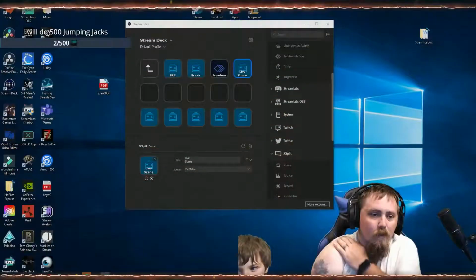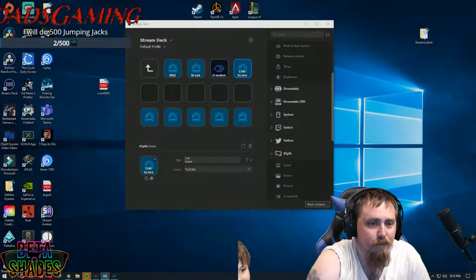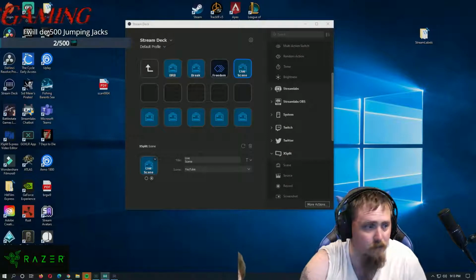So that's how you will simply build these buttons to make it work.